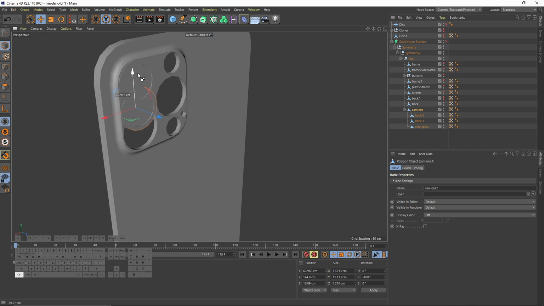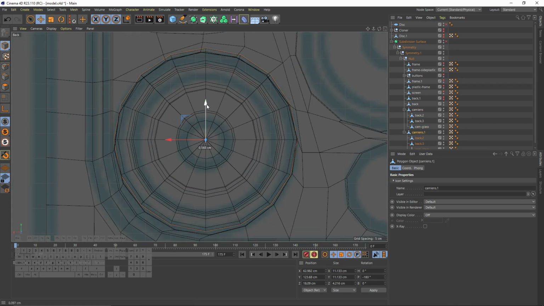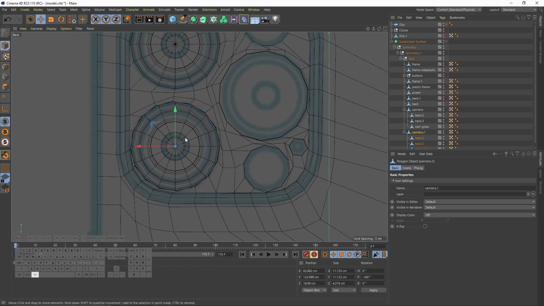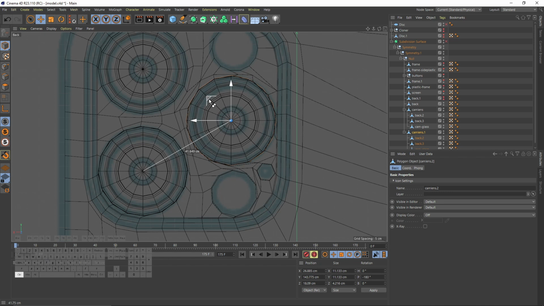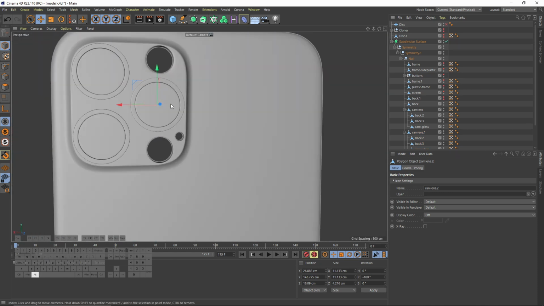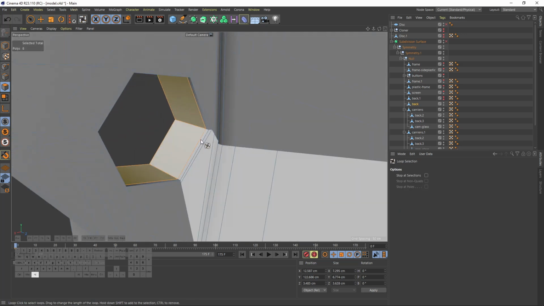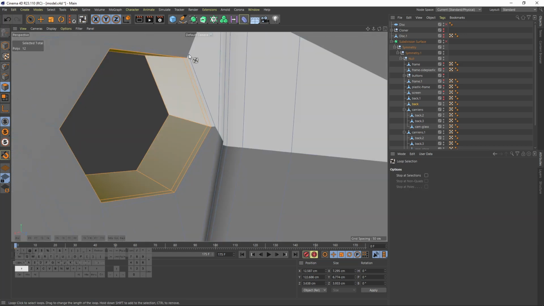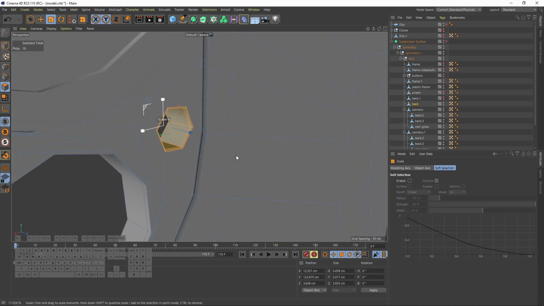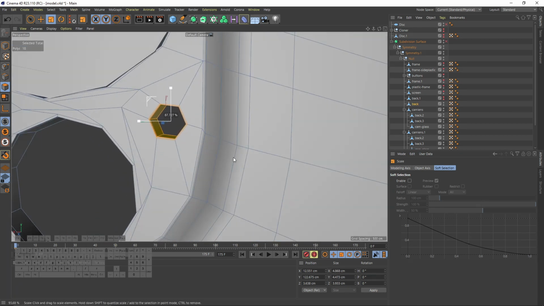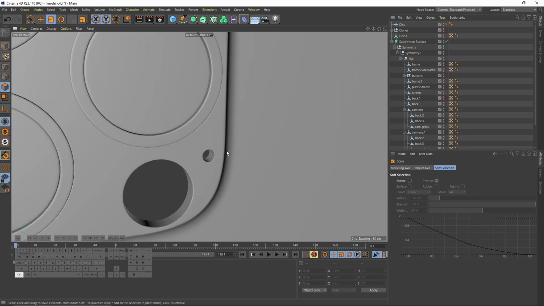And I will press Ctrl and move them. I will press Ctrl. I will do that one more time. But I will also make that all smaller, on the Z. It should be something like that.